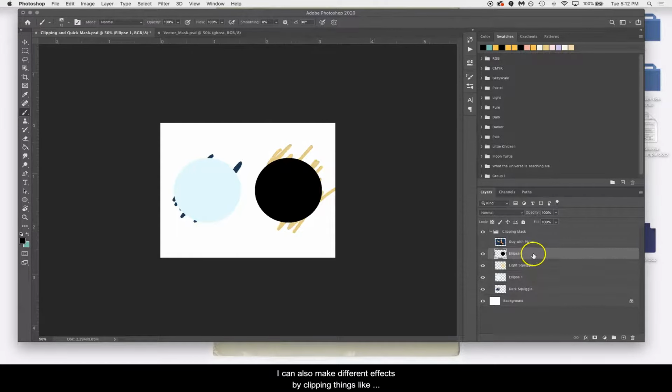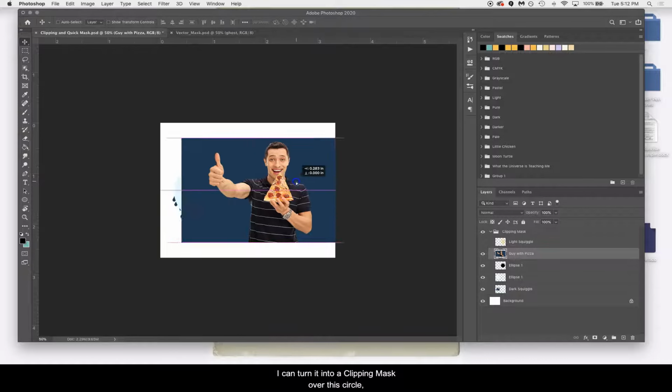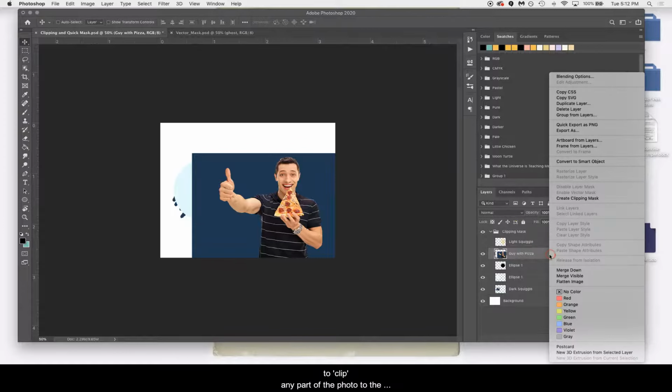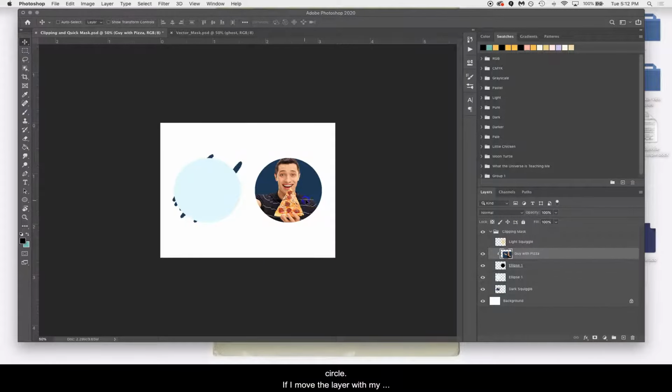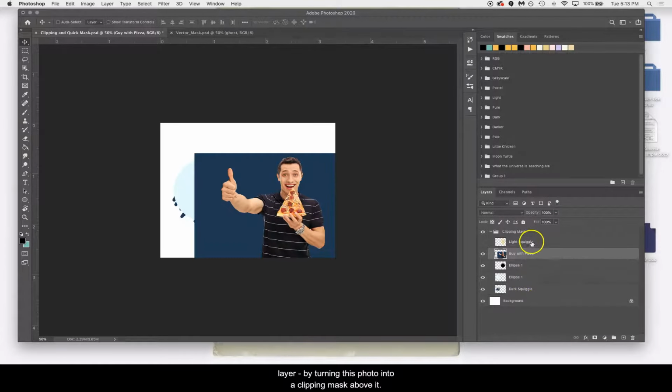I can also make different effects by clipping things like photo images onto other layers. If I take this very generic stock photo, I can turn it into a clipping mask over this circle to clip any part of the photo into the circle. If I move my layer with the Move tool, the content or the pixels will move around within that circle. I can actually do the same process with the squiggle layer by turning this photo into a clipping mask above it.